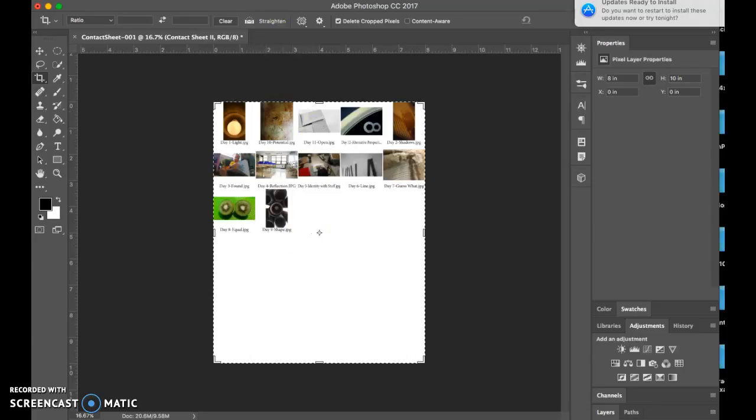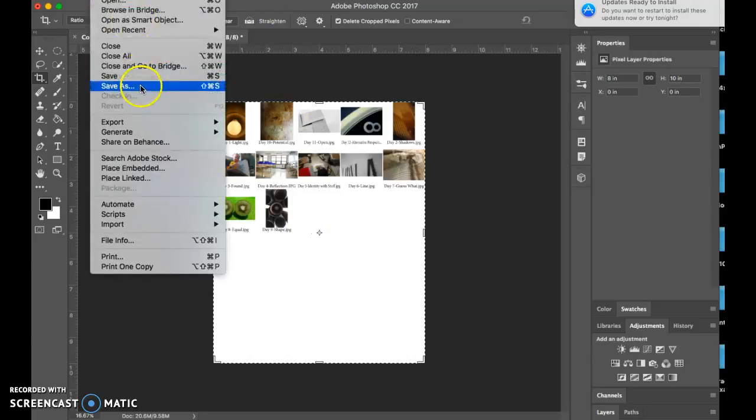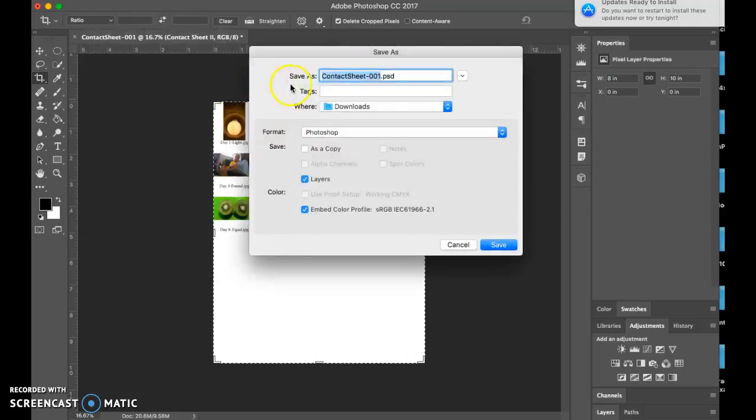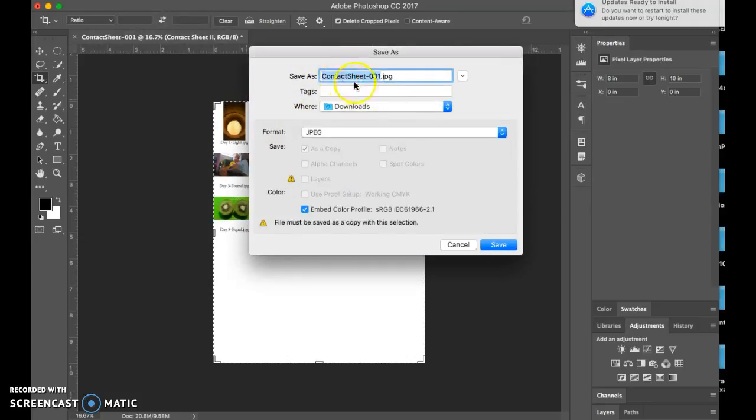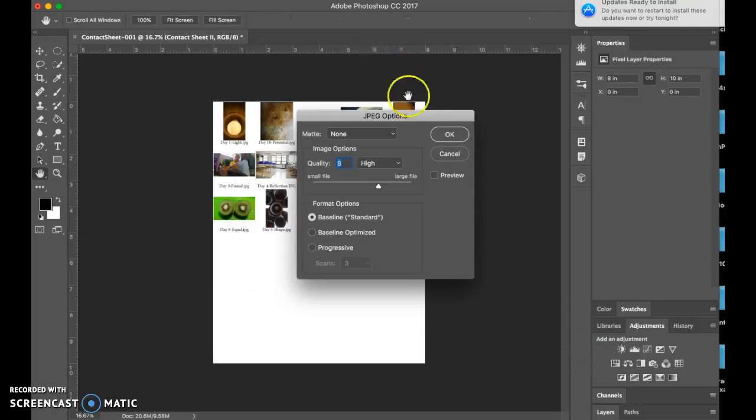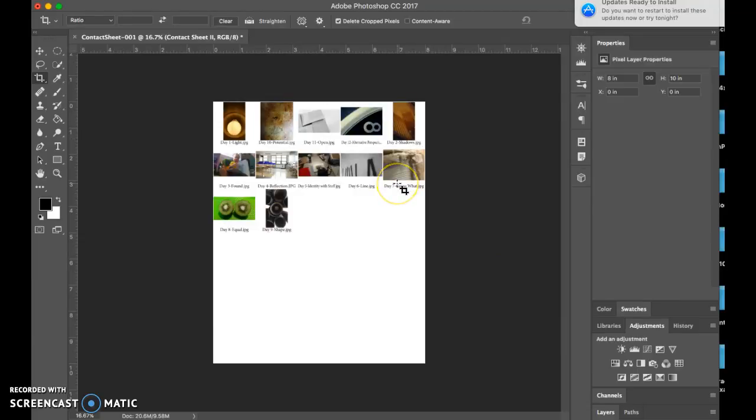It's one file. You would go up, choose File, Save As, and make sure, of course, that it is a JPEG. We would call this whatever the assignment is. In this case, it would be midpoint compositions. This is a mid-semester check for you. Hit save, and then you would upload this file.